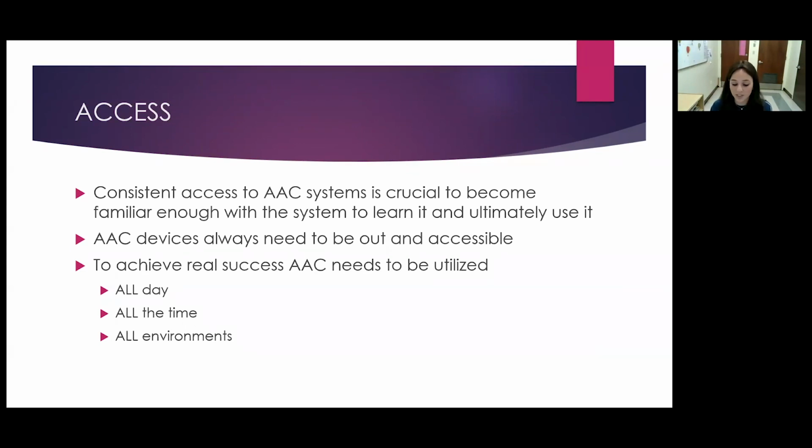And if you think of it this way, it's just sad. If you're taking away an AAC system from a child because they're stimming off it or they're throwing it or whatever, you're basically duct taping their mouth shut. Like taking away their voice, taking away their ability to speak and communicate, which we really, really do not want to do. So access is number one.